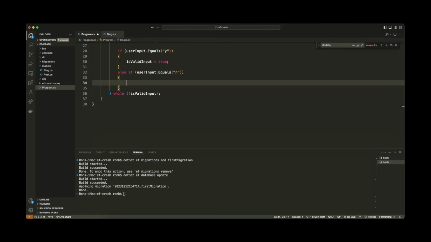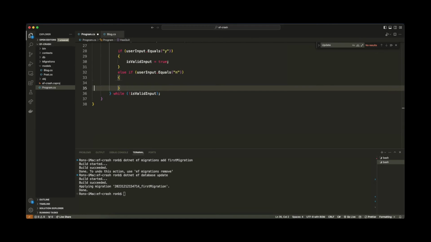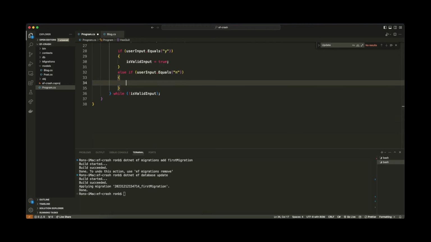Let me just back up here, going back to the yes functionality. All we need to do is set the is valid input to true. We don't need to do anything else because we want the user to continue. So essentially what the program's going to do is cycle back to the very beginning. We're not going to exit it at all. But in this case, we're going to exit the program.